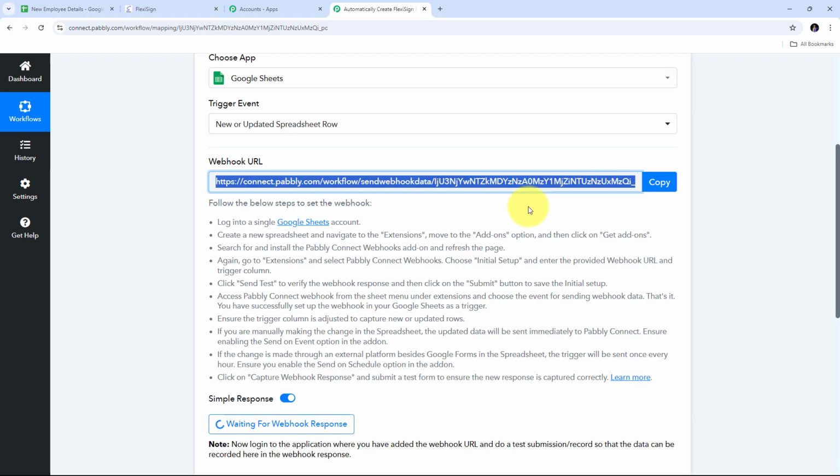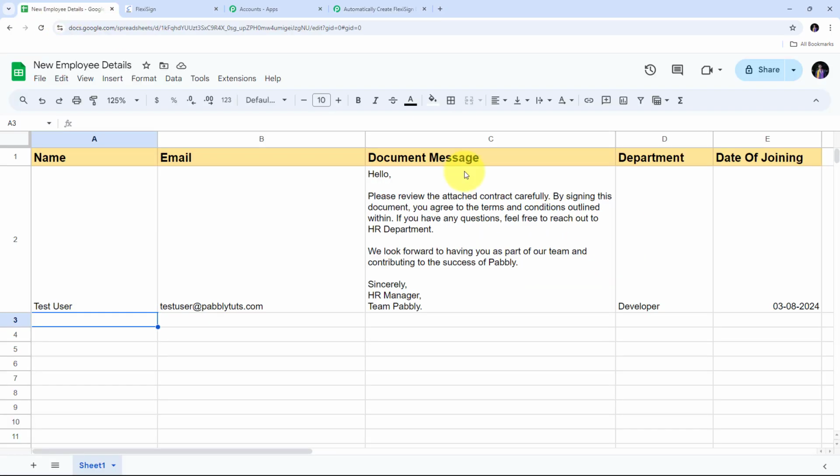And now I need to take you to my Google Sheet spreadsheet that I want to connect with Pabbly Connect. So I'm going to take you to my spreadsheet. And here, this is my new employee details spreadsheet that I want to connect with Pabbly Connect. And here I have all these columns. Now I need to connect this spreadsheet, or this Sheet 1, with Pabbly Connect.